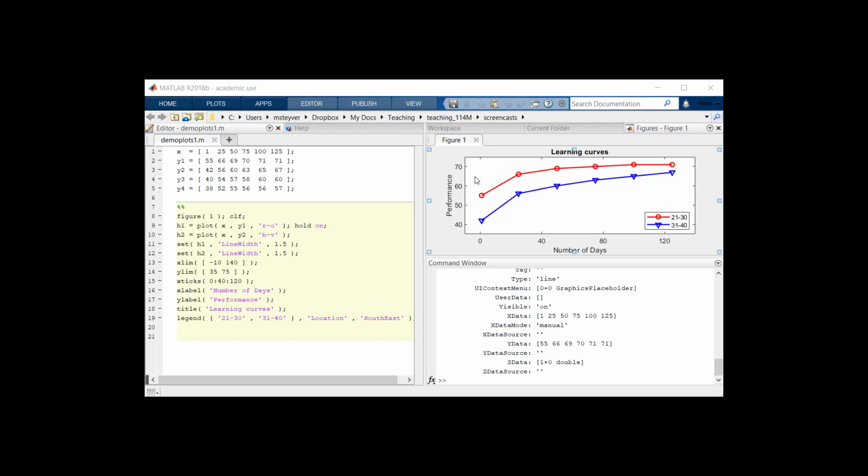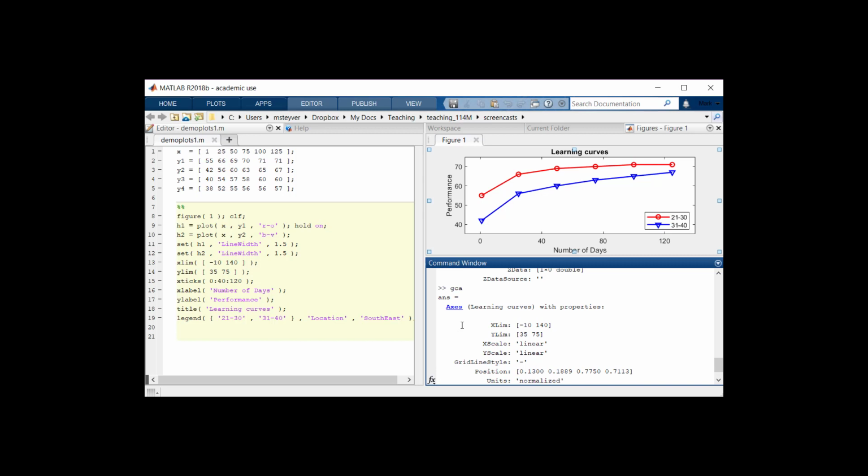Now I can also make changes to the axis itself. And in MATLAB there's a special graphics handle that points to the axis, and it's called GCA. So if you type this into the command window, this is now the pointer to this graphics object, the axis. And notice this has various attributes and values that relate to the general graph. And I can get more properties over here.